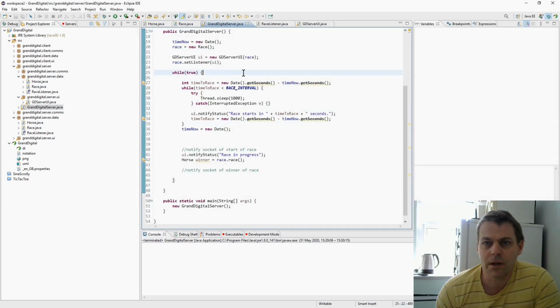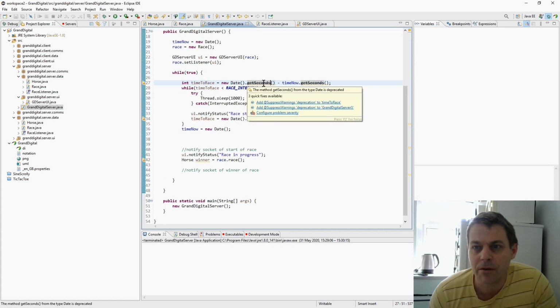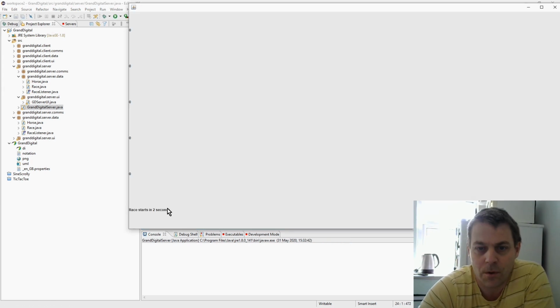Okay, that didn't work at all. It got to about 50 and then went to -7, I think. So time to race. The problem here is that date.getSeconds was comparing seconds past a minute instead of seconds past a common time. So I changed it to date.getTime.